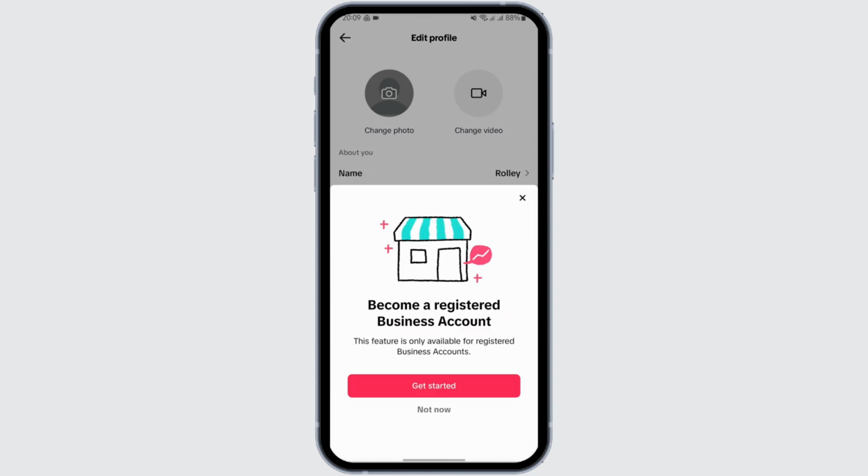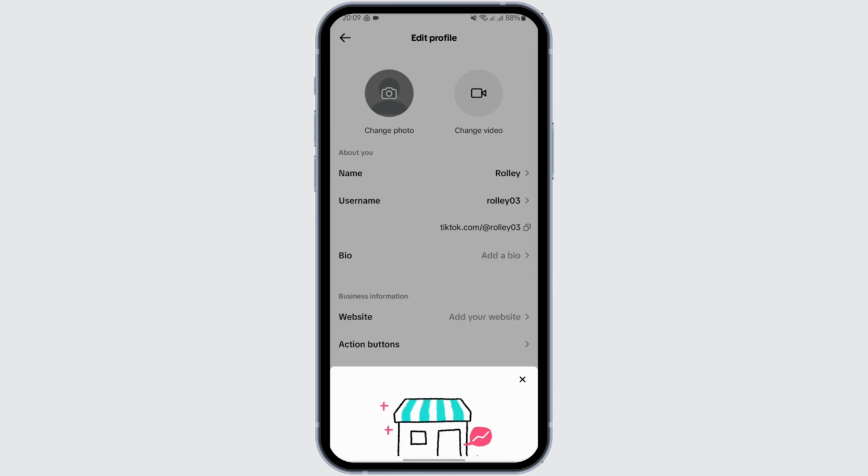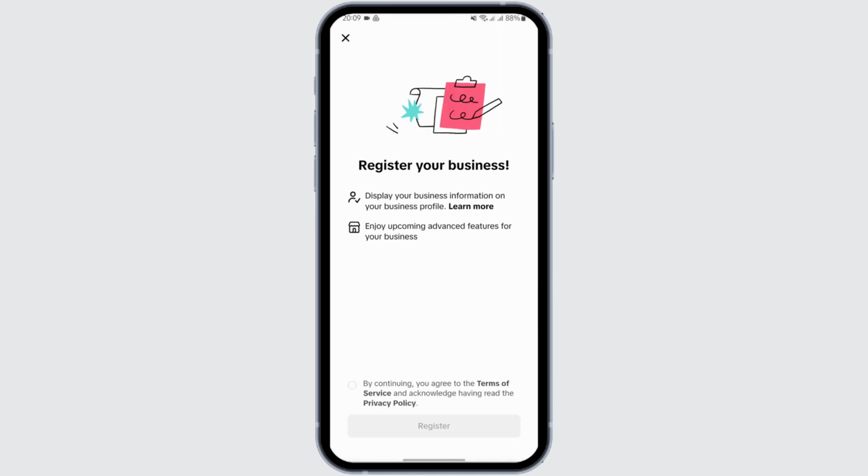Now, it will ask you to become a registered business account. Just tap on Get Started. And once you successfully register your business, you will be able to add your WhatsApp link in your TikTok. And that is how you can do it.